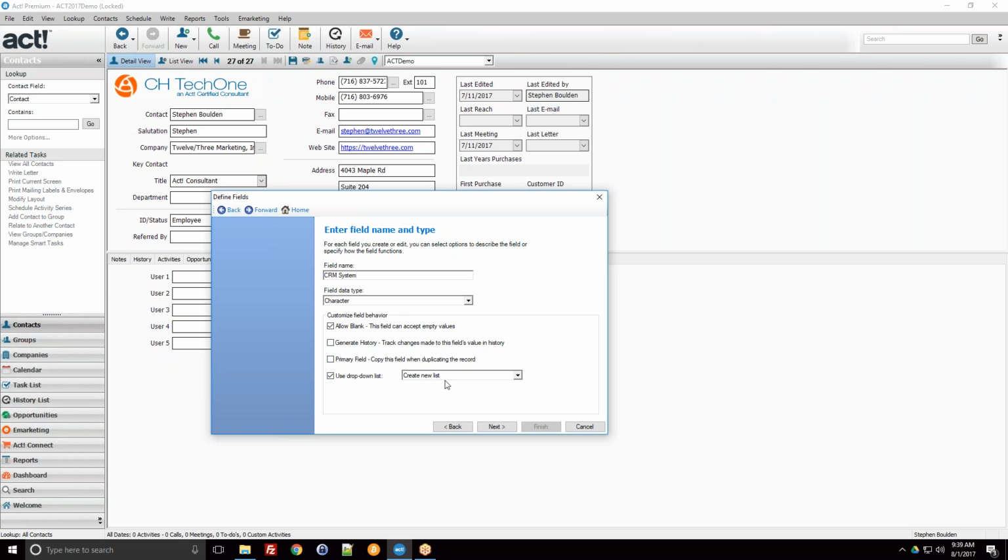And then the drop-down list. I can say create a new list right from here. There's also some predefined ones, things like cities, or these are other lists that I've used before elsewhere in the database. These are actually probably created by ACT. Job titles, product types, states. I'll say create new list. I want my character field, I want the CRM system to be a drop-down.